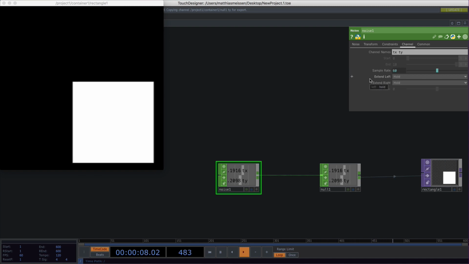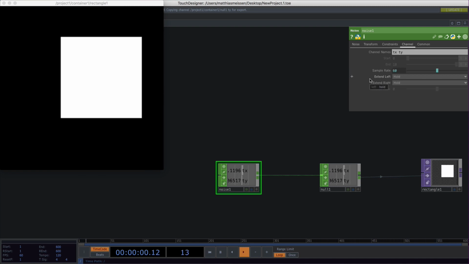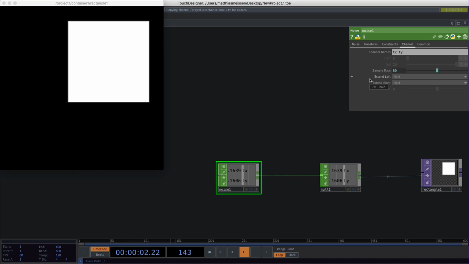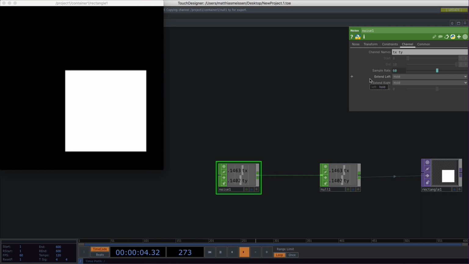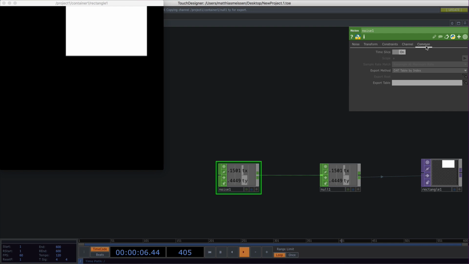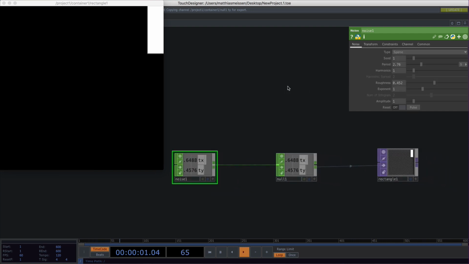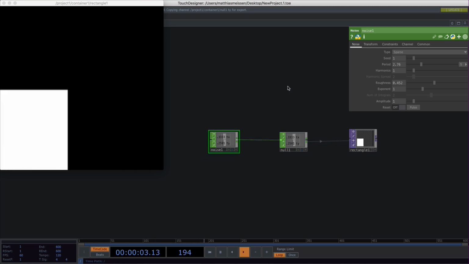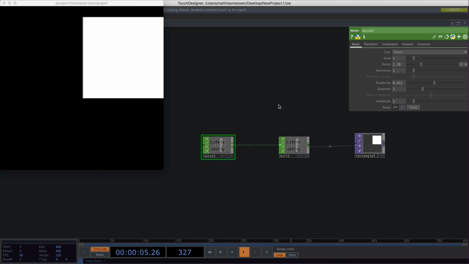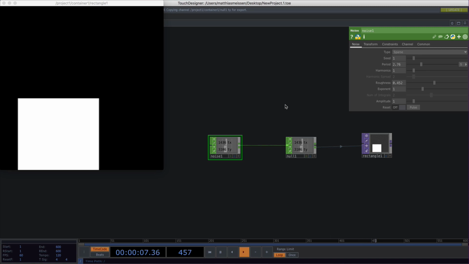You can enter more values to have more outputs from one noise with the same parameters. And command tab is here for enabling time slice. So period is very useful, and channels. And that's all you need to know about the noise chop.